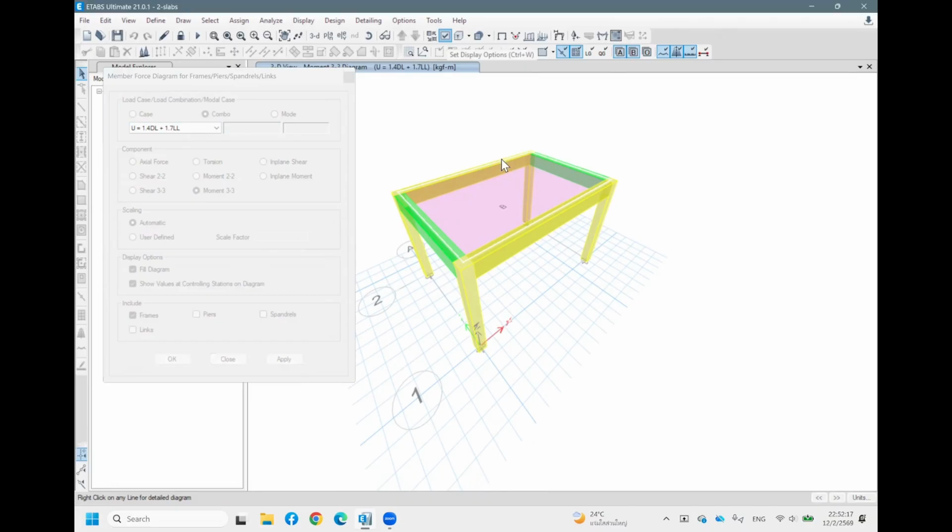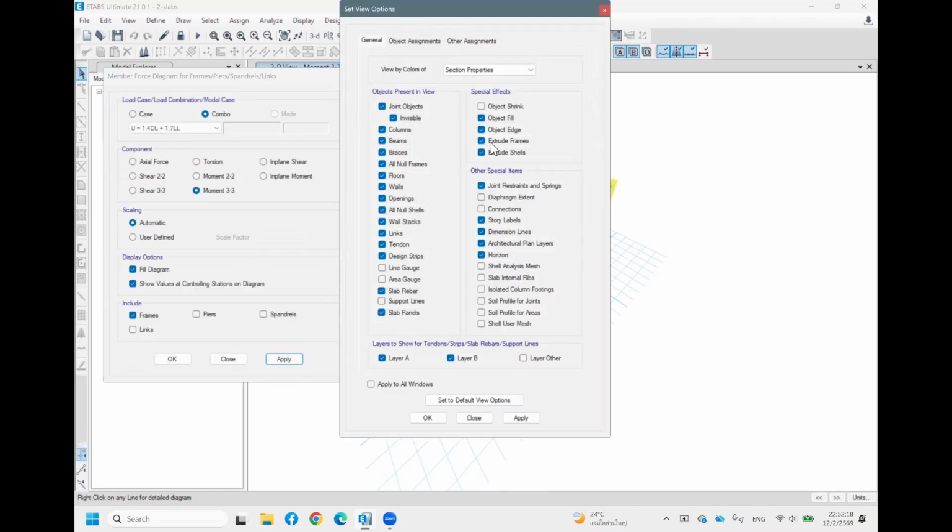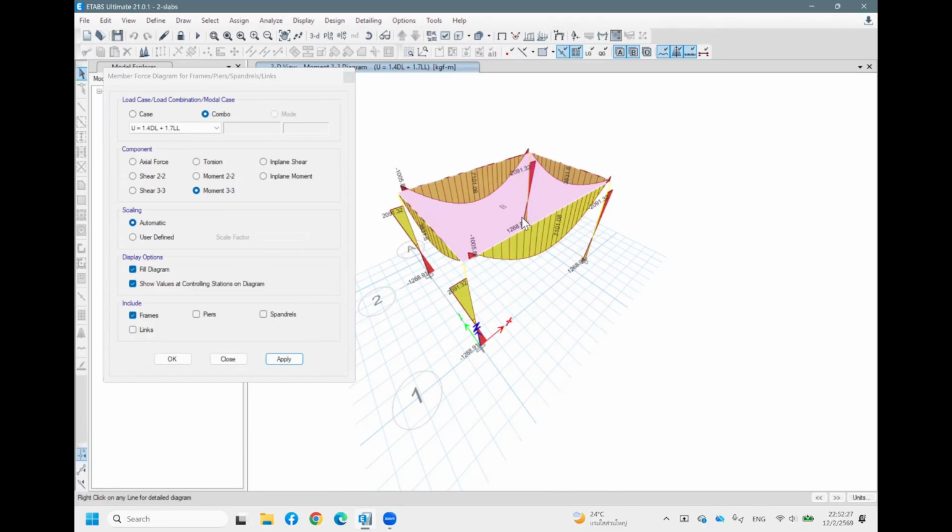We should go extrude first. Extrude is just to see the deformation shape. Now click OK. Okay, now we see the moment. So let's check the moment.